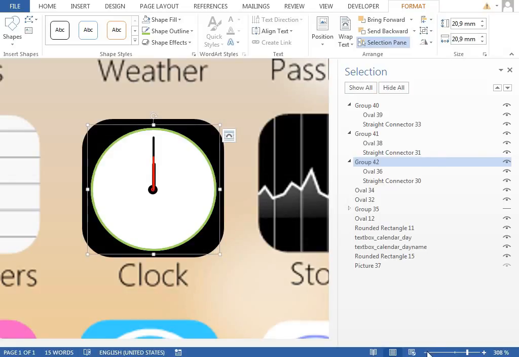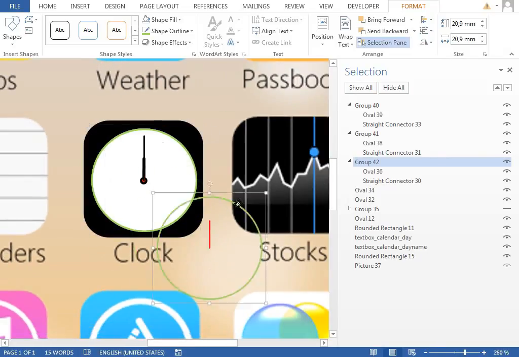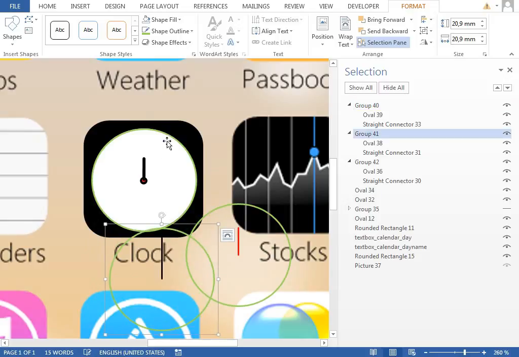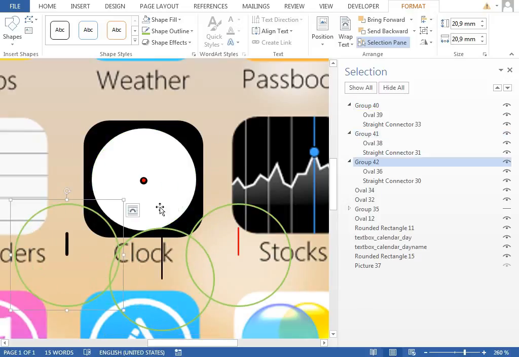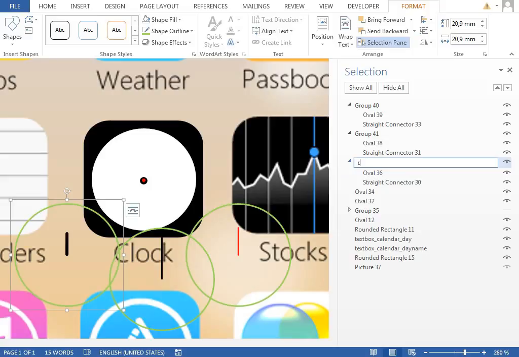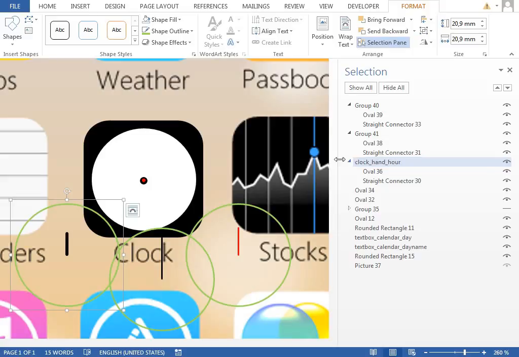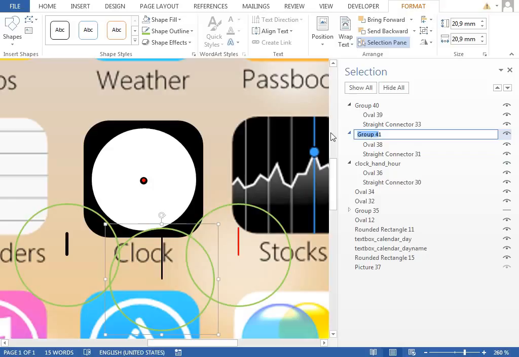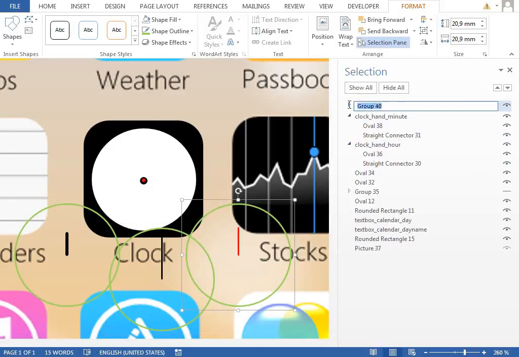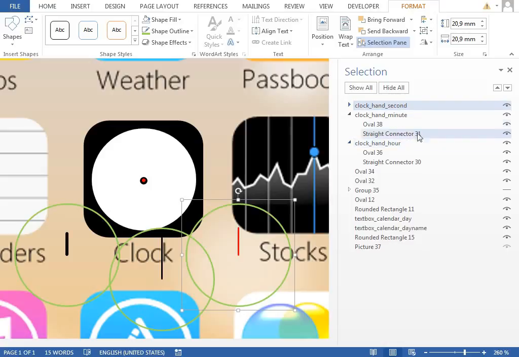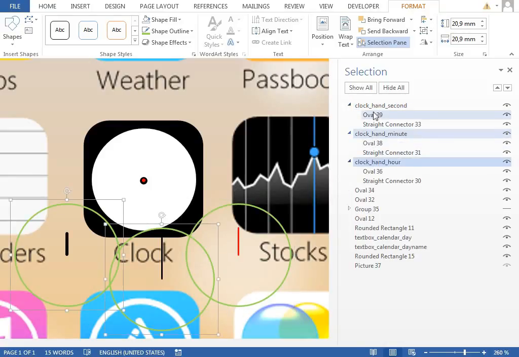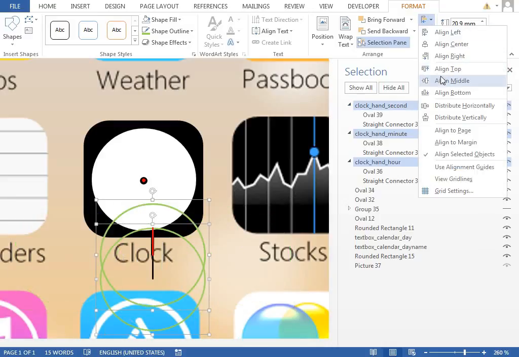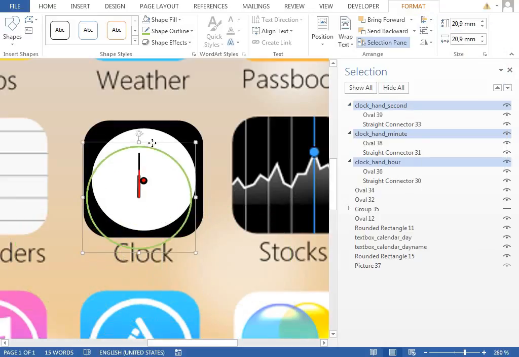Group it together. We may want to move it a little bit off so we can see what is what, and rename it properly. This is the clock and hour. The second one is clock and minute, and the third one is clock and second. Okay, now we can align everything properly and move it back to the right spot.